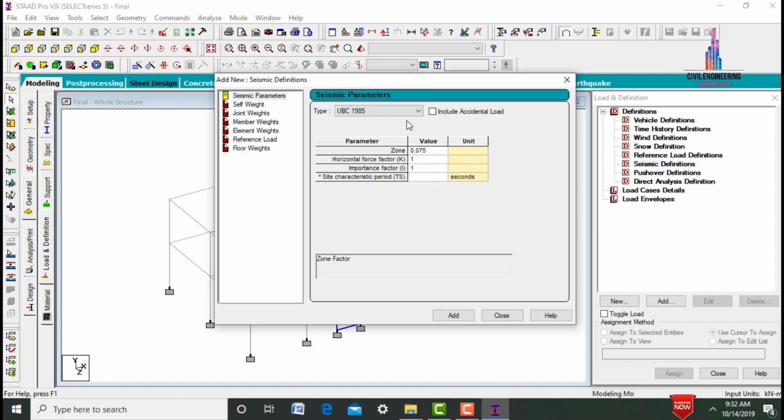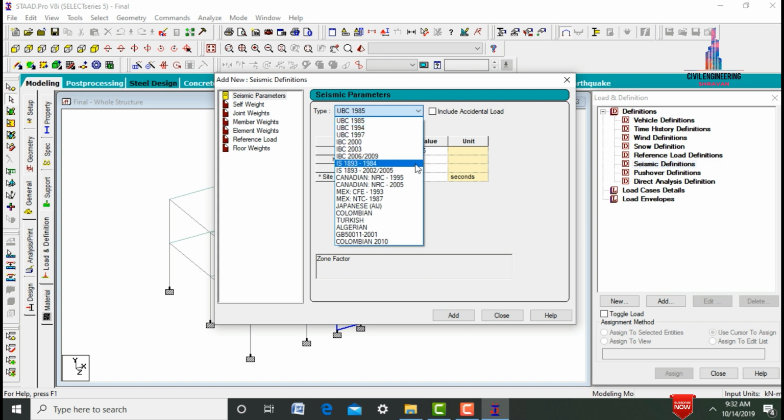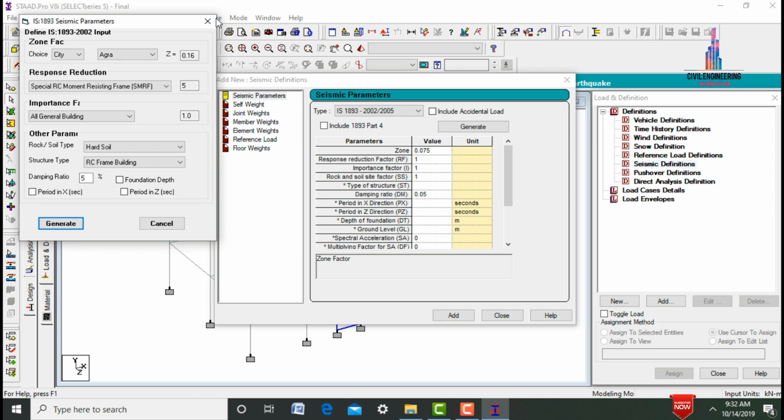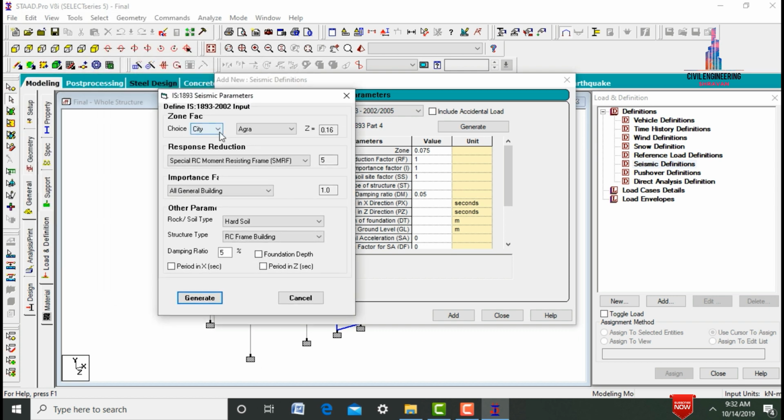So initially we need to select the Indian standard code. I am selecting IS 1893 2002/2005. So here we need to generate the properties as per IS 1893 2002. Click on generate option. So the values will open like this. Initially we need to select the values of the zone, response reduction factor, importance factor and soil type. I am selecting the city as Kolkata here, which has a value of 0.16, which is the zone 3 condition. I am selecting the response reduction as 5 and the importance factor will be 1 for all general buildings.